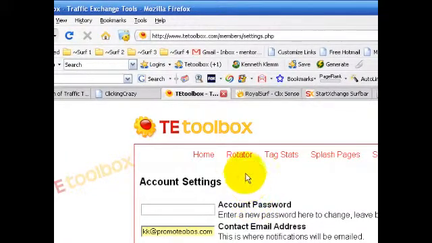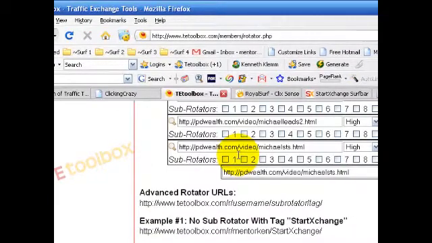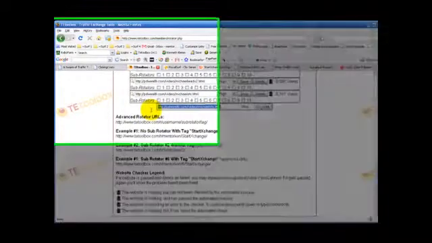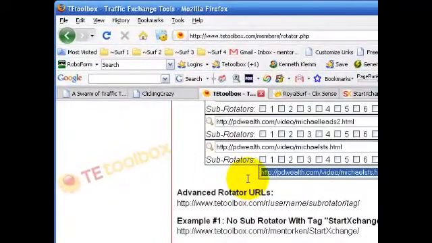Alright, next let's look at the rotator itself. Click on Rotator. Now when you're new, you only see this add box here. Once you have some pages loaded in the rotator, you just scroll down to the bottom and you'll find the add box where you can add a new page. And what you'll do is just highlight the existing URL that's in there, and you can delete it, and now you can replace that with another one.